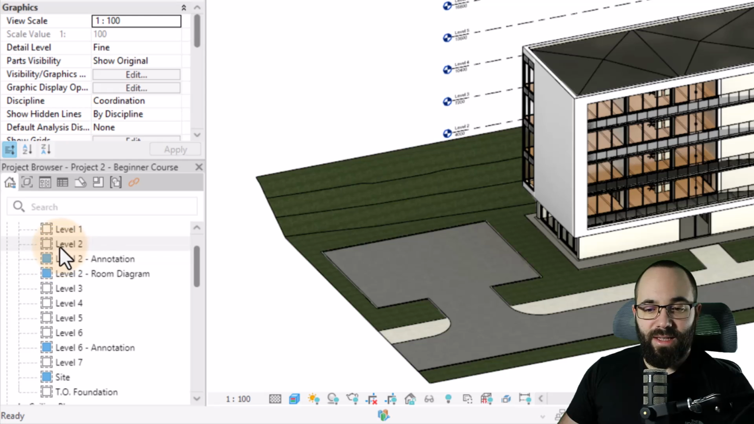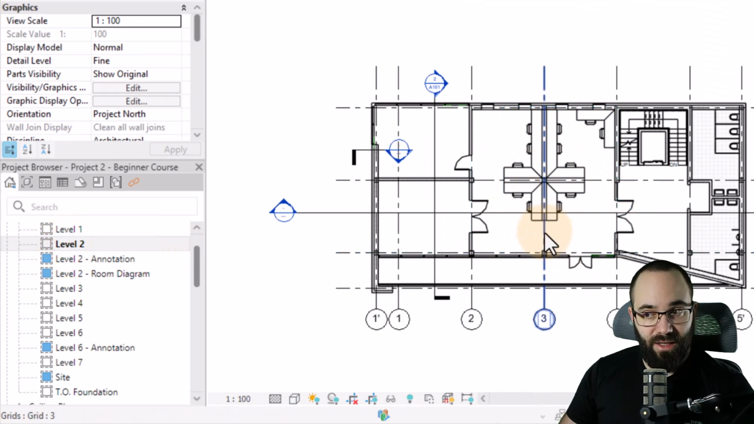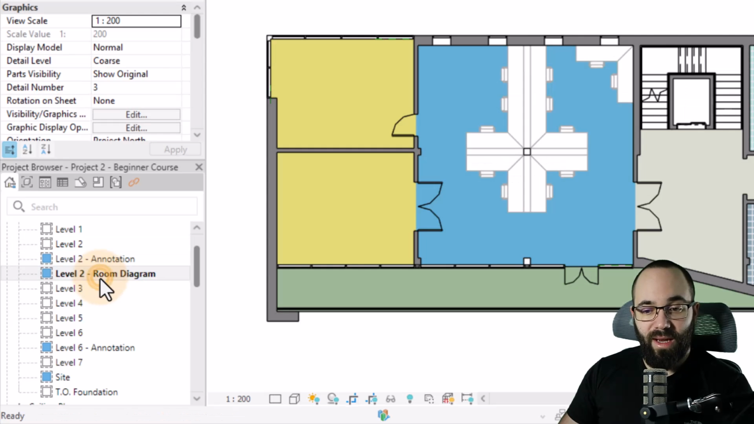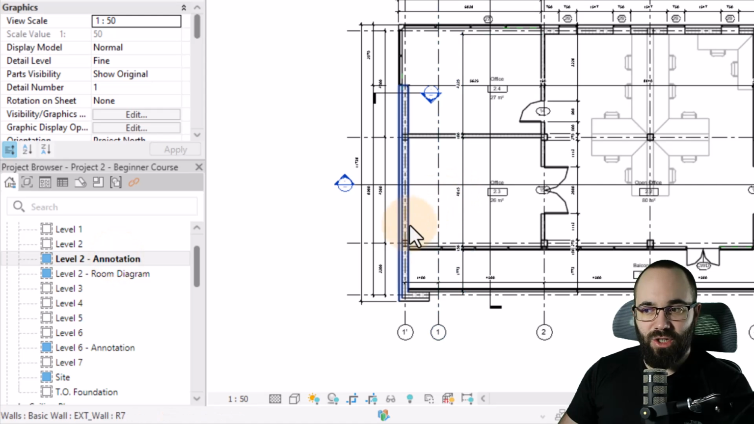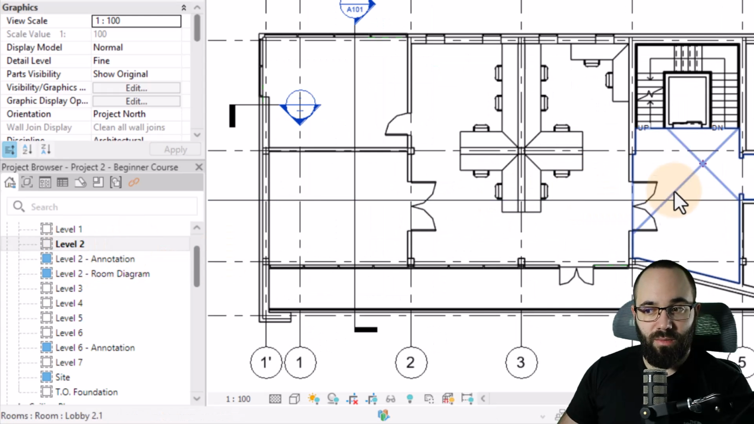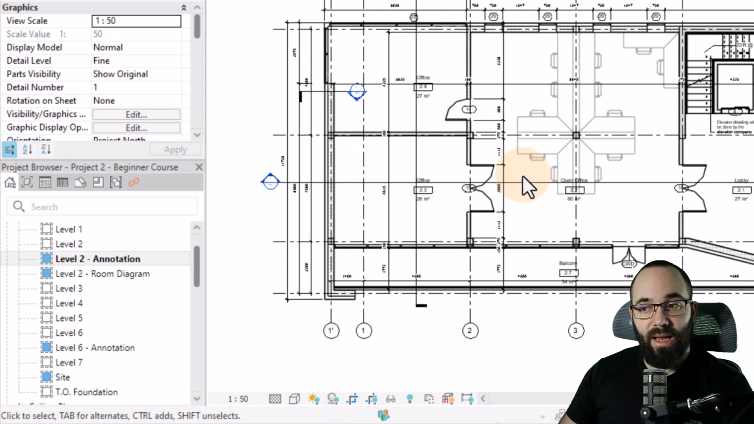as I did here, you can see for level 2 I have created the regular level 2 as a working view, and then we also have level 2 annotation and a level 2 room diagram. So room diagram, obviously room diagram, and annotation just has annotation that isn't available here in the level 2 working view. So this is something that I would use to make changes to the model, and then this is what I would use to actually create the final documentation views to be placed on sheets. So how do you do all of this?